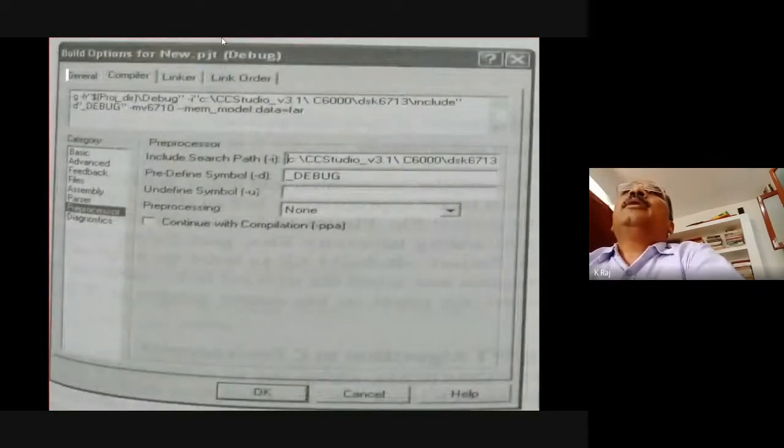And this is the build option for the new project, and again we will come to the processor, which we have described in the previous one, because that was not clear. Here again we have represented the same PDF, and it has been described in the previous one.